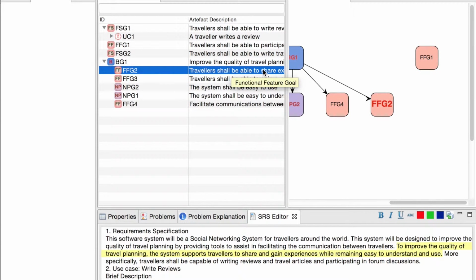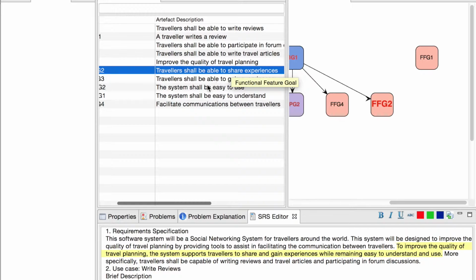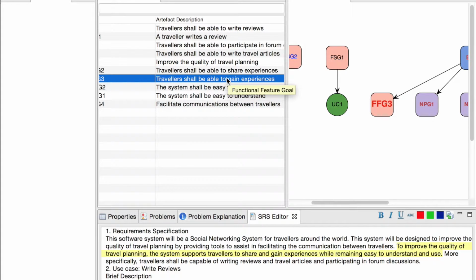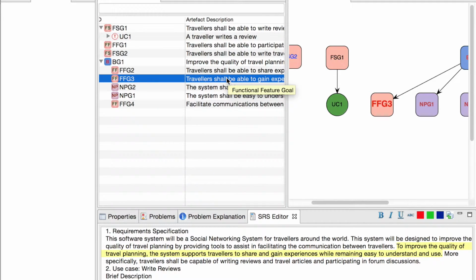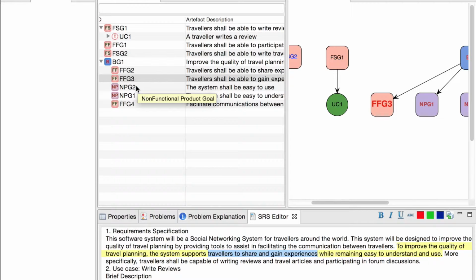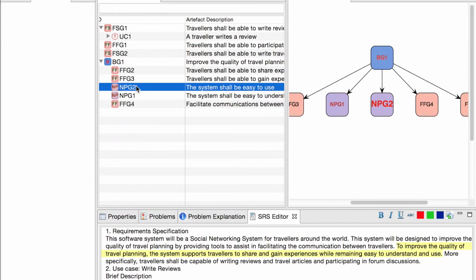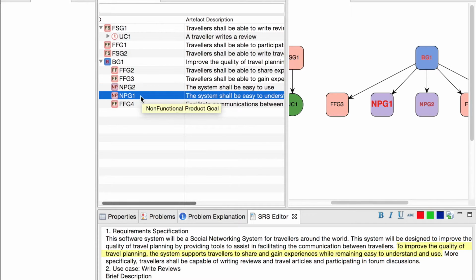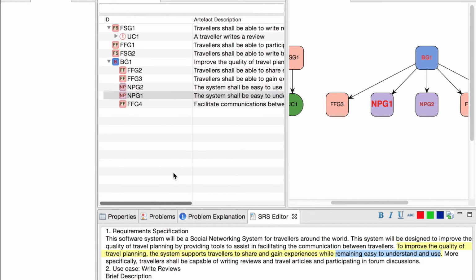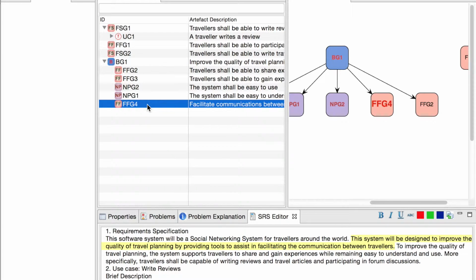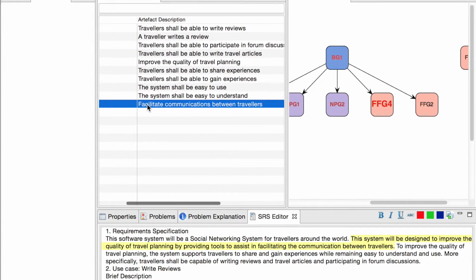The first one is the functional feature goal: travelers shall be able to share experiences. The second one is another functional feature goal: travelers shall be able to gain experiences. These goals are extracted from the text "travelers to share and gain experiences." Other sub-goals are non-functional product goals: system shall be easy to use and system shall be easy to understand. These goals are extracted from the text "remaining easy to understand and use." BG1 also has another sub-goal: facilitate the communications between travelers.